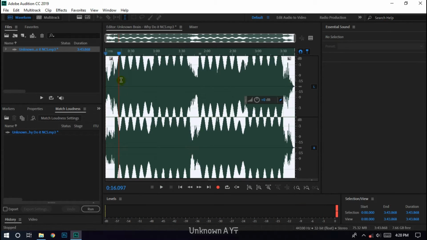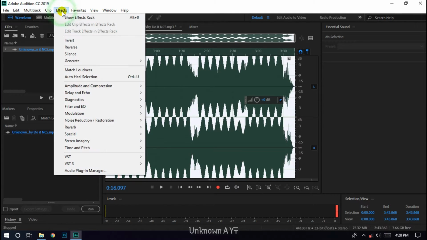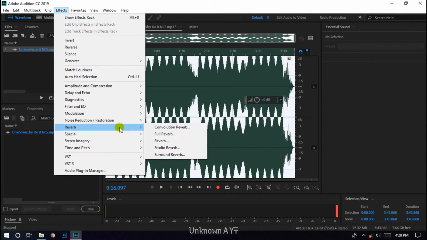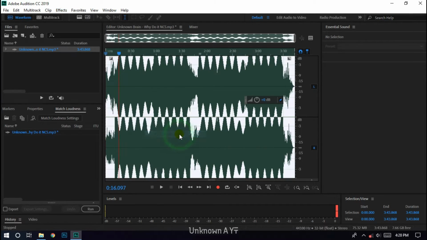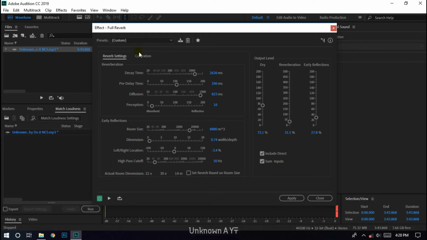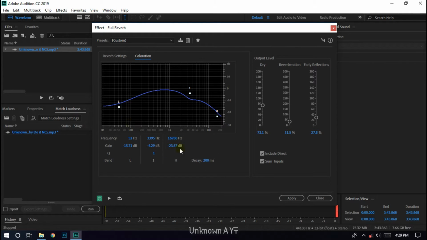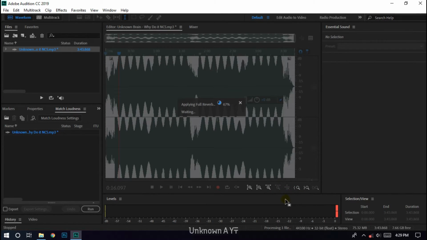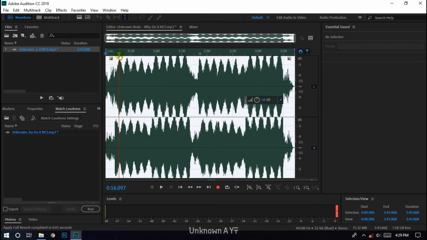And one thing is also left. Go to Effects and click on Reverb and select Full Reverb. Now check the settings as I have done. You can take a screenshot as I have told you before. Now hit apply. Now our audio clip is completed.